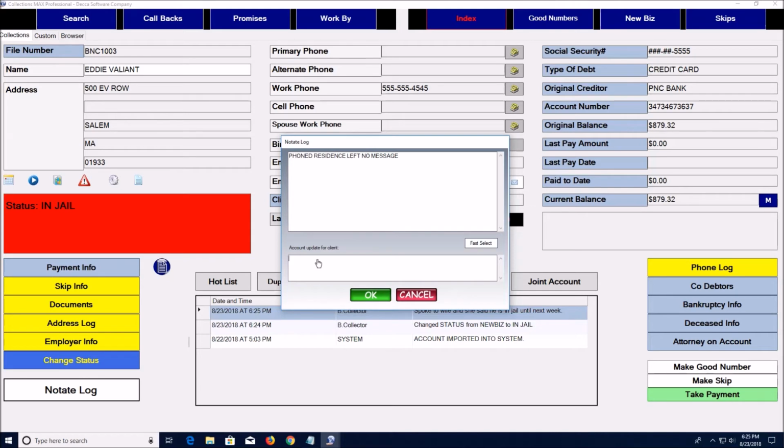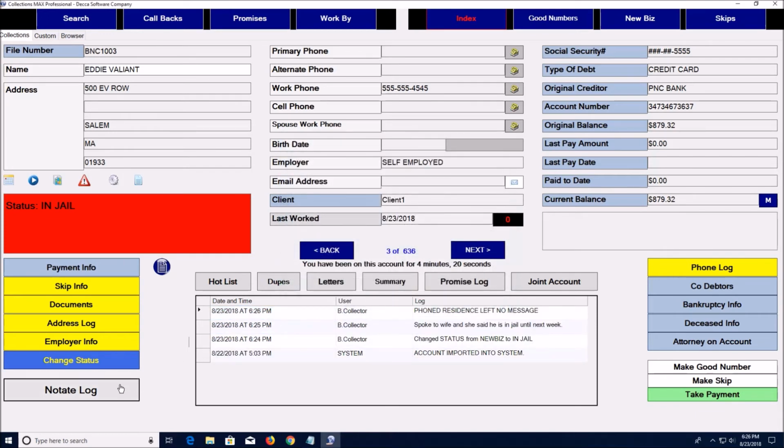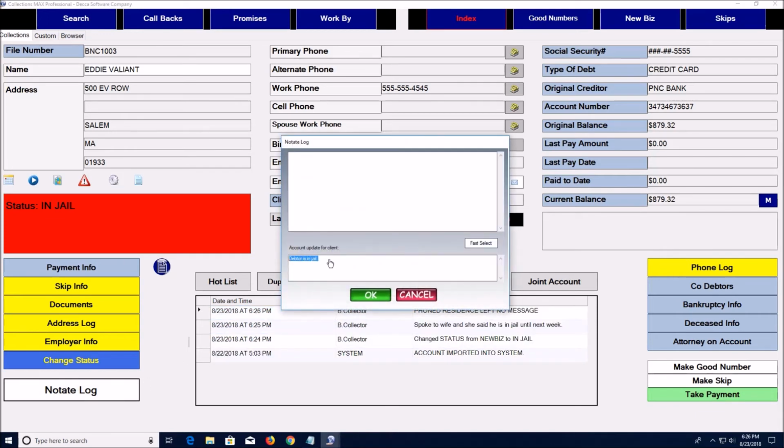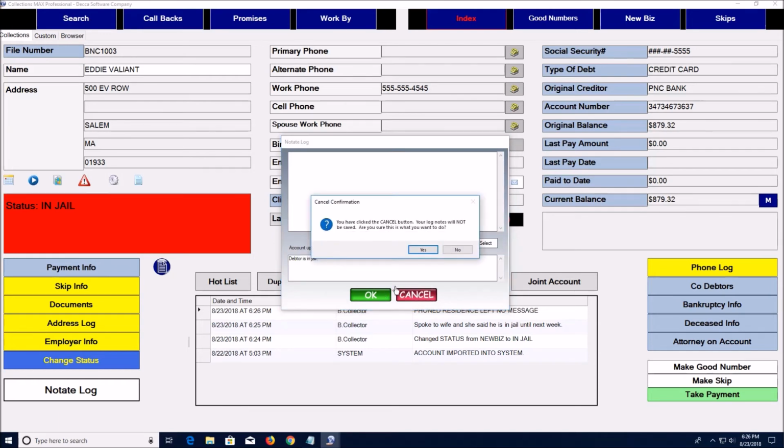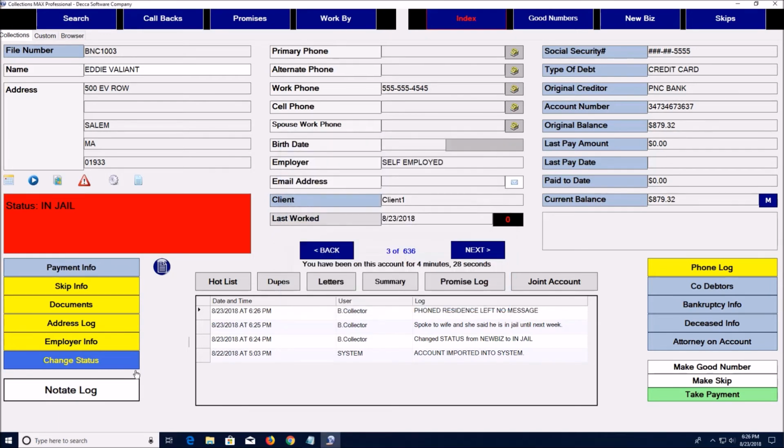The other thing is down here is where you can put an update for the client. When you put a note in, you only put it into this top box. But if you're going to do something like, for instance, say debtor is in jail, and leave a note for the client, this can be pulled up in a report. And if it was a bankruptcy or something like that, you could do that as well. And we'll just click OK. And every time that you come back to this, you're going to see the update for the client. So that's how you add a note.